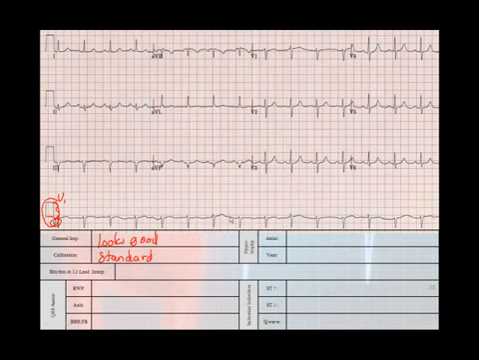P waves before every QRS complex. Looks like they're married to the QRS complexes. So our rhythm interpretation is going to be a sinus rhythm at 95 beats per minute, and that would be the end of our 12-lead interpretation up to this point.